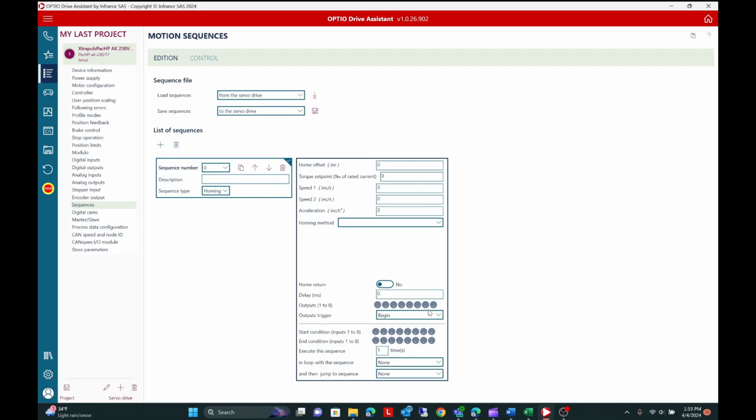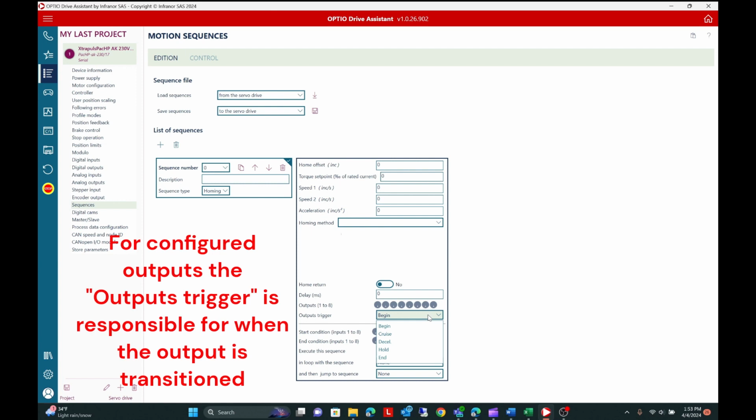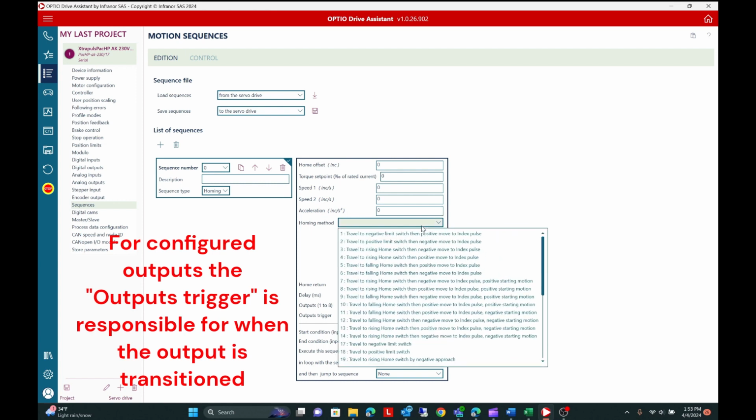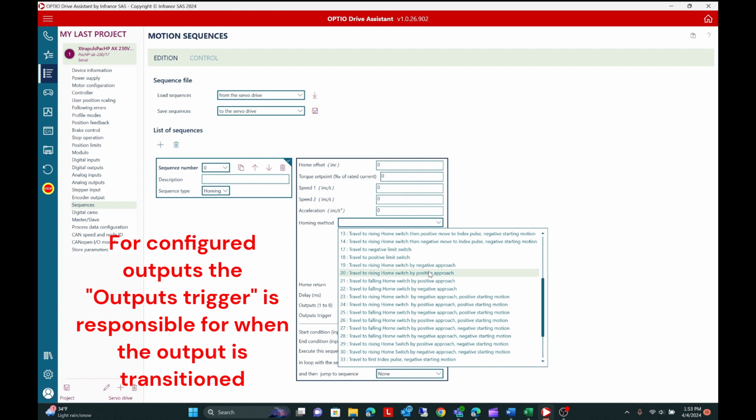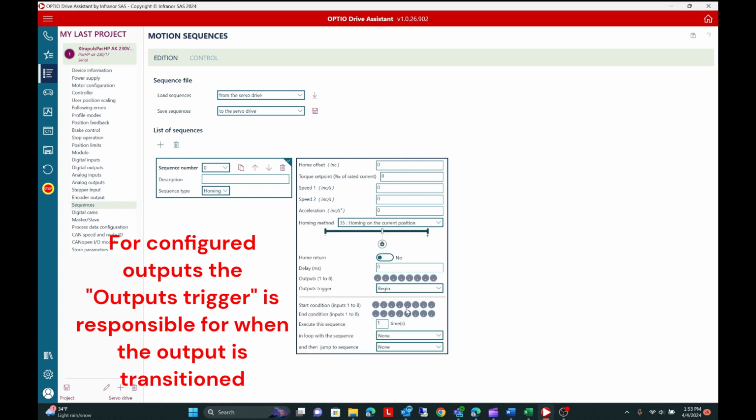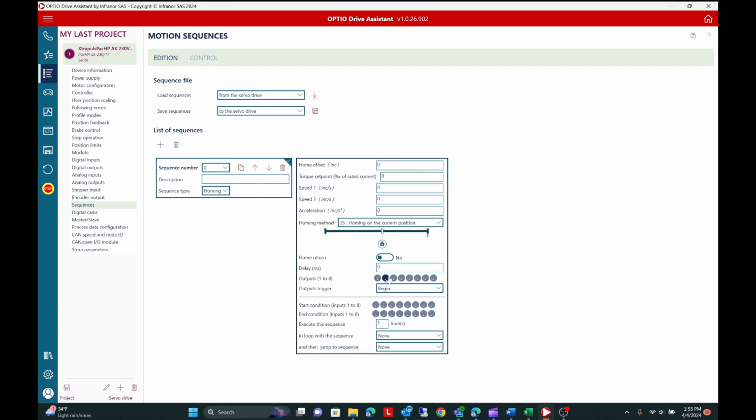Let's begin by setting up a homing move and setting outputs trigger to begin. Here we are going to pick our homing method. These methods are application dependent and the various methods support inputs from homing and limit switches. I chose method 35, which allows the drive to home on its current position. This method does not require input from homing switches or limit switches.